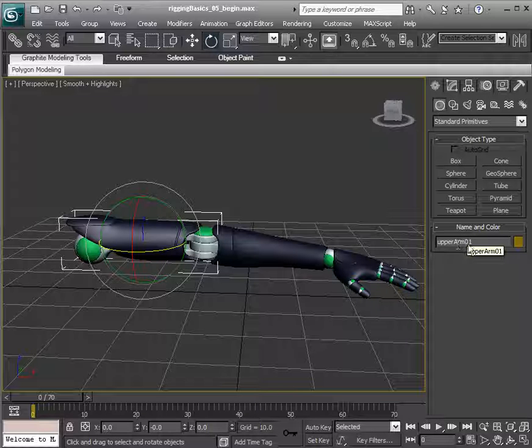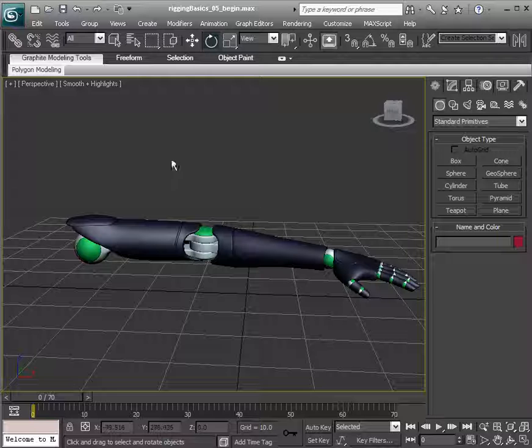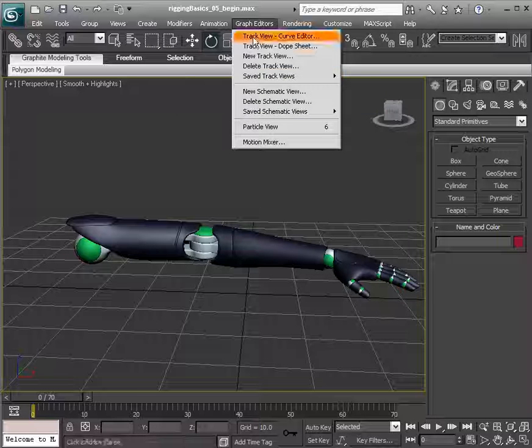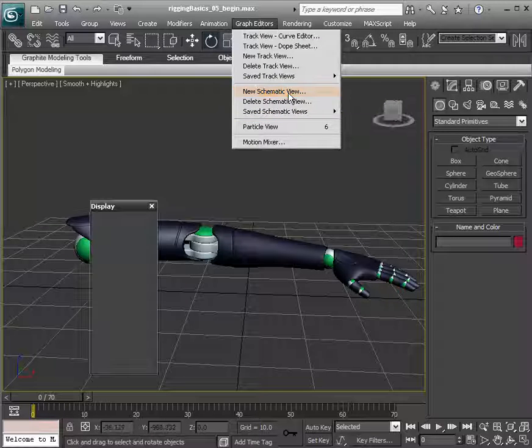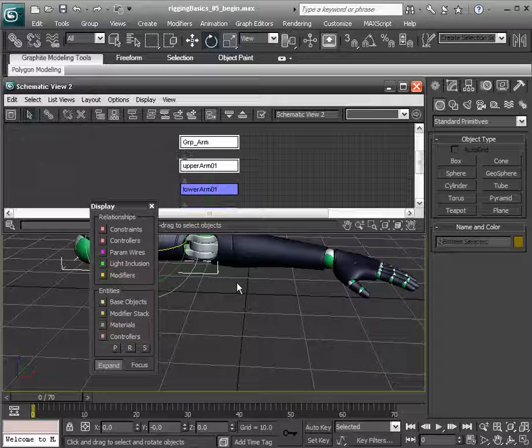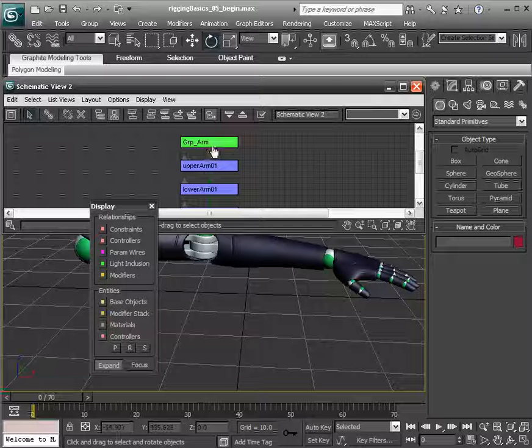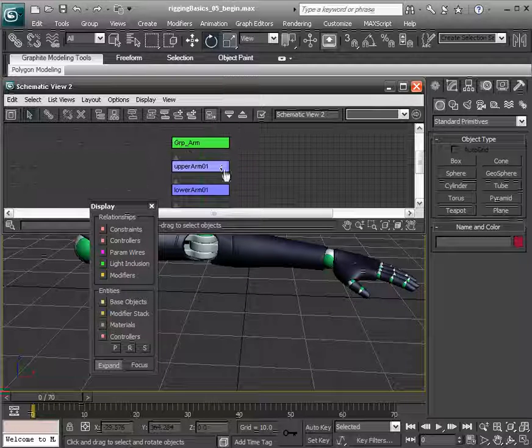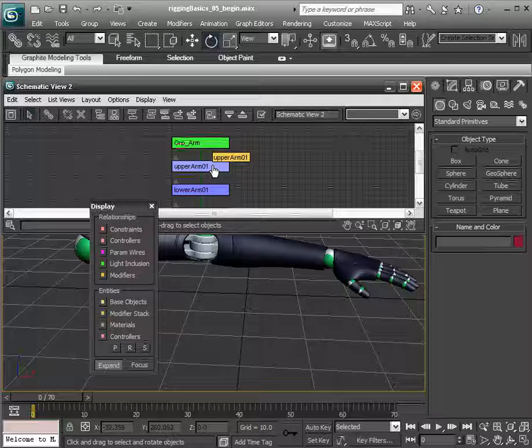Notice now we have the upper arm selected, and there is no group in our scene. We could even check that from the schematic if we like. Heading back over to Graph Editors, New Schematic View, no group. But if I were to press Ctrl-Z to undo a few times, there's our group, and you can see clearly where it lies in the hierarchy.